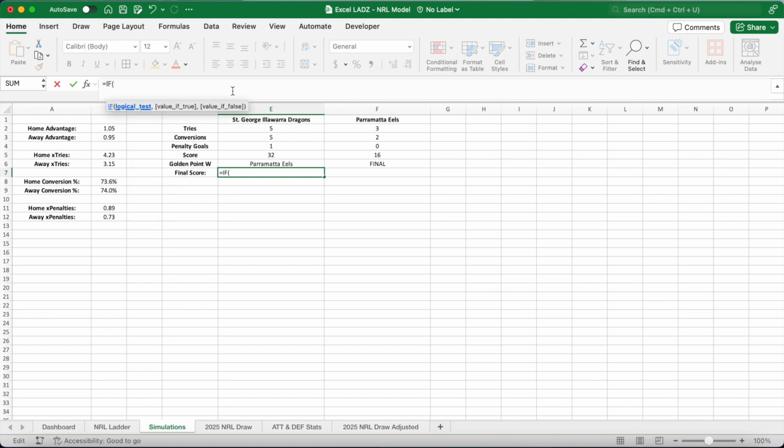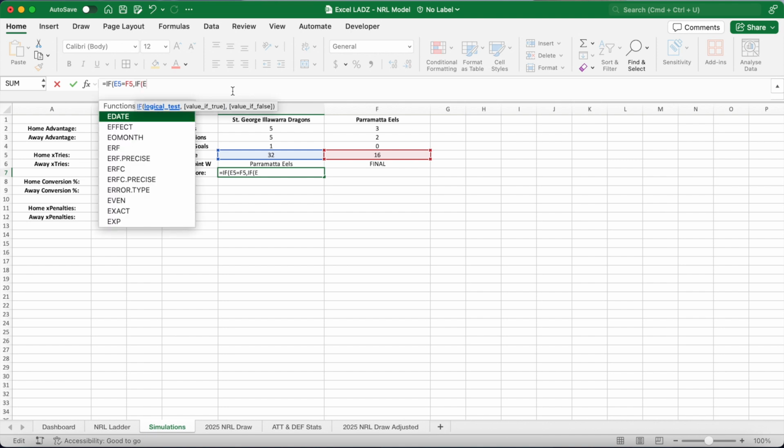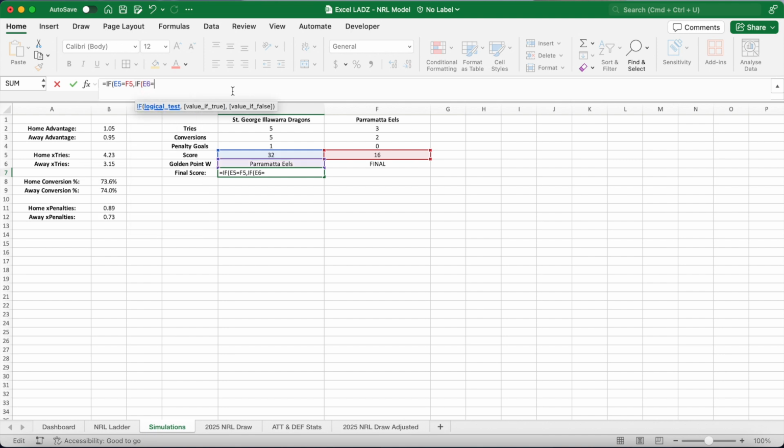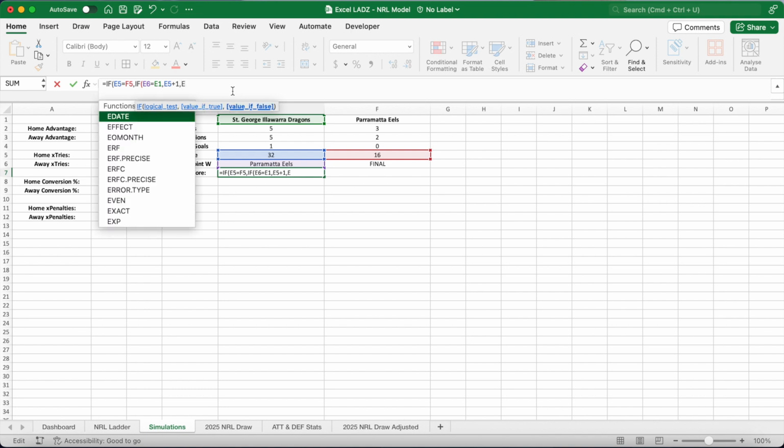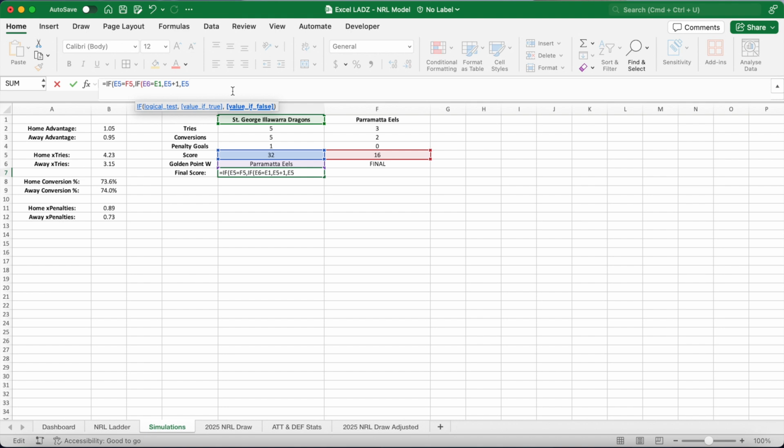Now, to calculate the final score of the game, including the potential golden point winner, if the 80-minute score is tied, we'll use an if function. If E5 is equal to F5, then use another if function to determine whether E6 equals F1 or E1. If E6 equals E1, the home side, then return E5, the home score, plus 1, because they're the golden point winner. If not, return E5, the normal score.